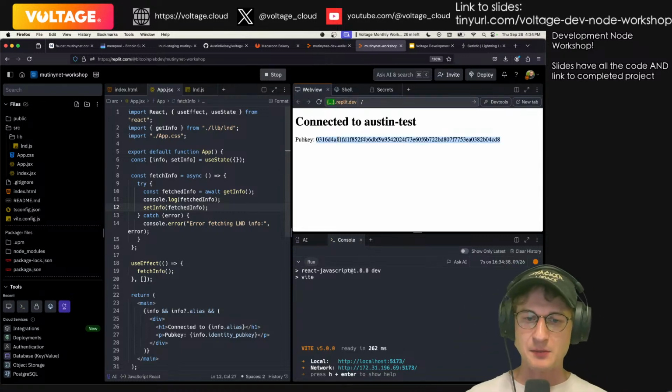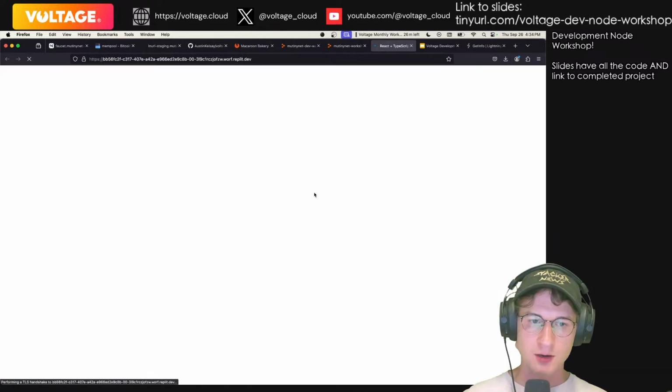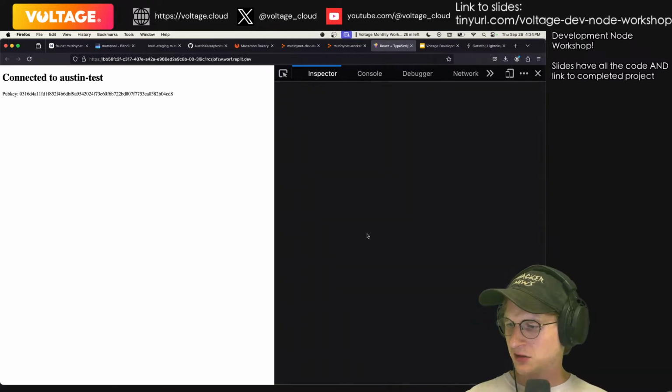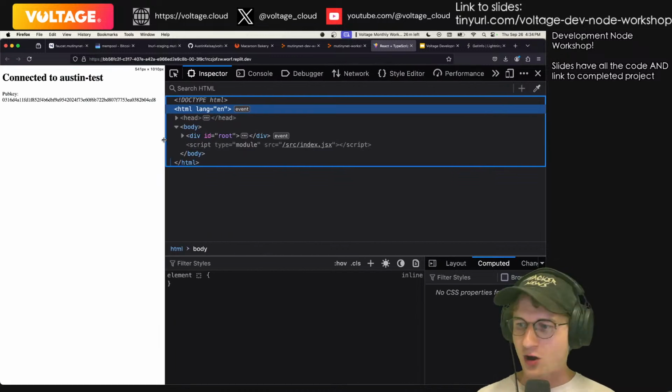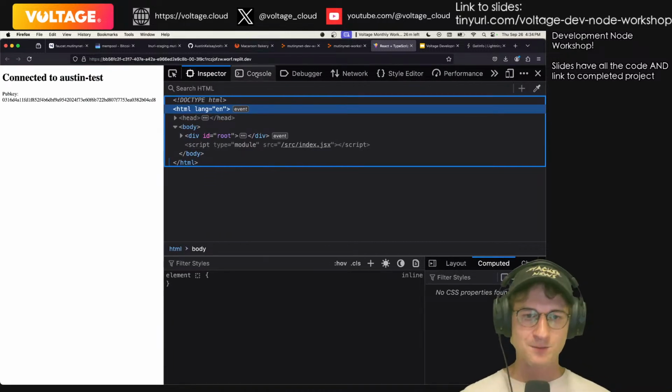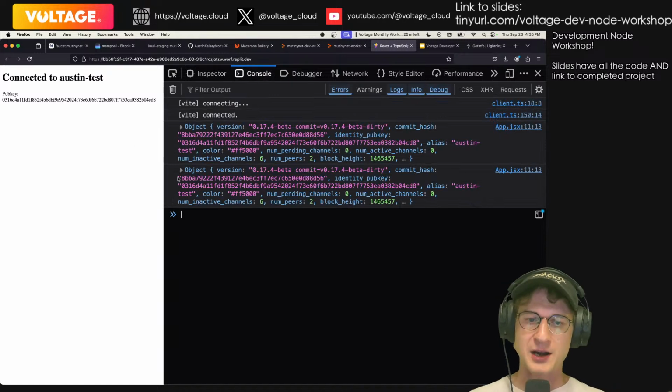Cool. That is my pub key. That is my alias. So it looks like we're connected. Let's go ahead and open up a new tab here, because I like to do that. Oh, so bright. I should have made it dark mode, but we're going to do raw HTML, no styles this time. It's just feeling inspired.